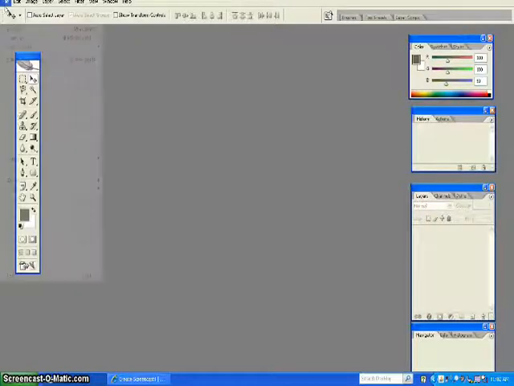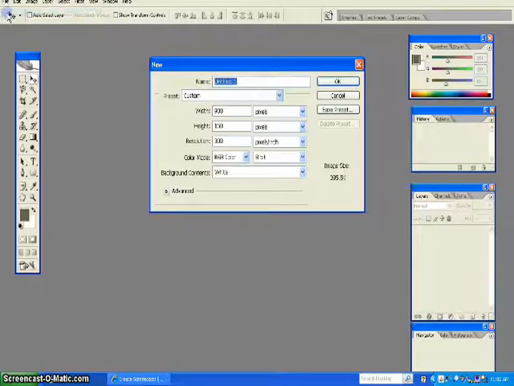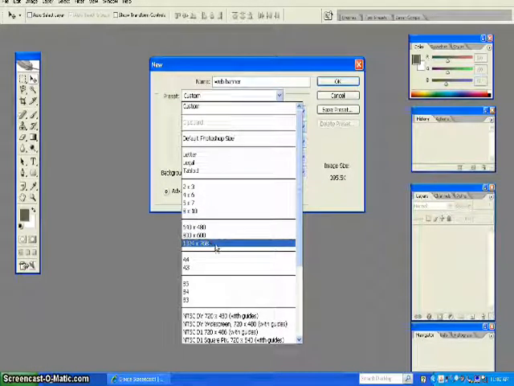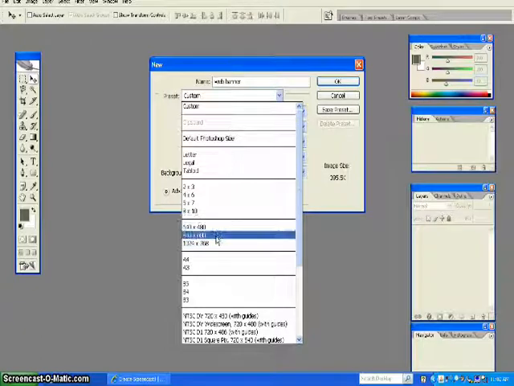So I'm going to go to File, New, and if you noticed in the New File area, I can name my web banner. And there's also an option for preset sizes, and I'm not going to be using any of these sizes, but you'll notice that there's an 8x10, a 5x7, and right here 640 by 480 pixels, 800 by 600, 1024 by 768, and those are all relative to the web.